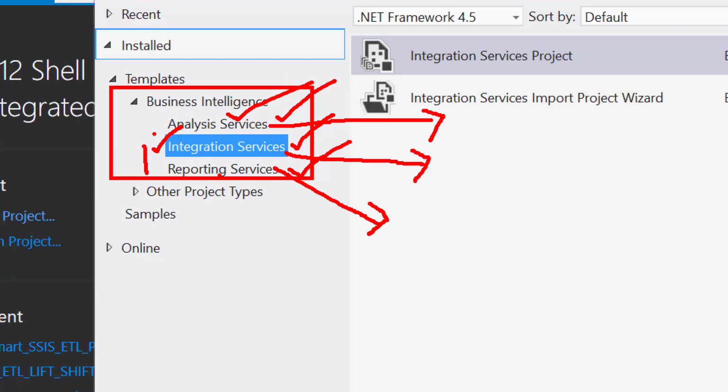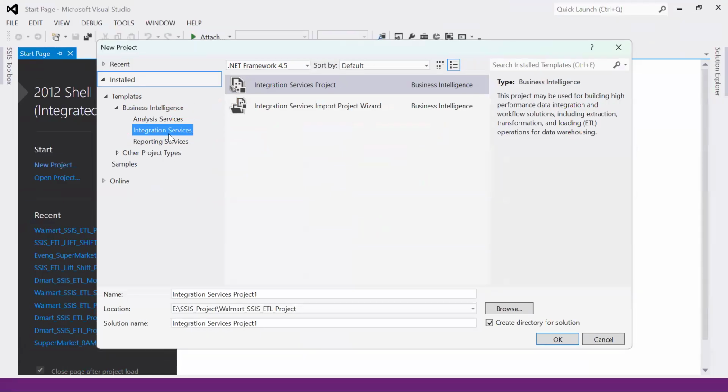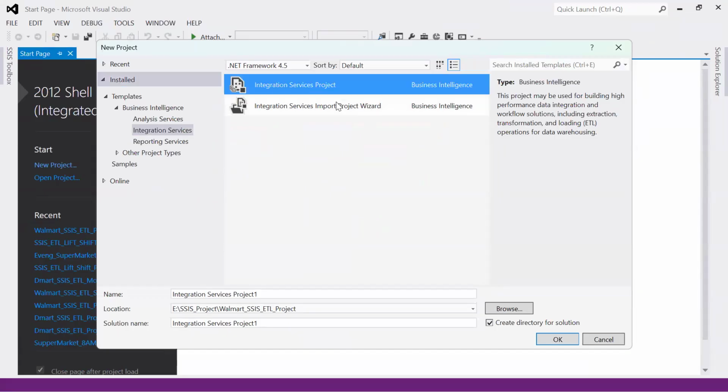Many other features have also changed in higher versions, and we'll discuss that going further. Cloud features were also added in higher versions. What is that cloud feature, and what is in the lower version? I'll tell you that. For now, just understand I'm using the integration services, so for that we want to create a new project.